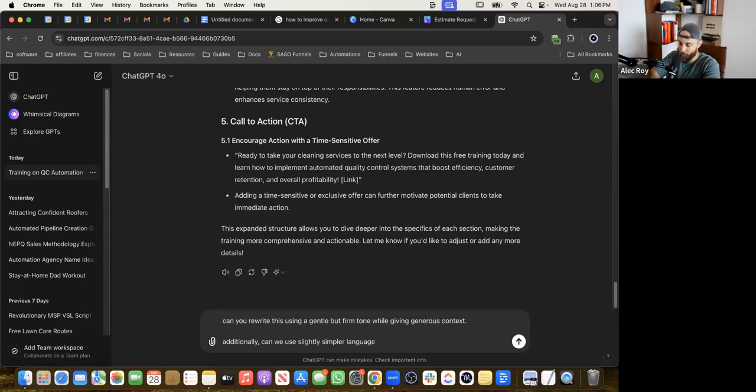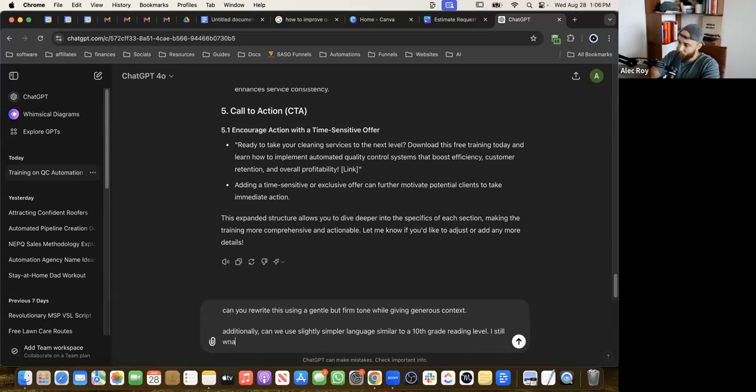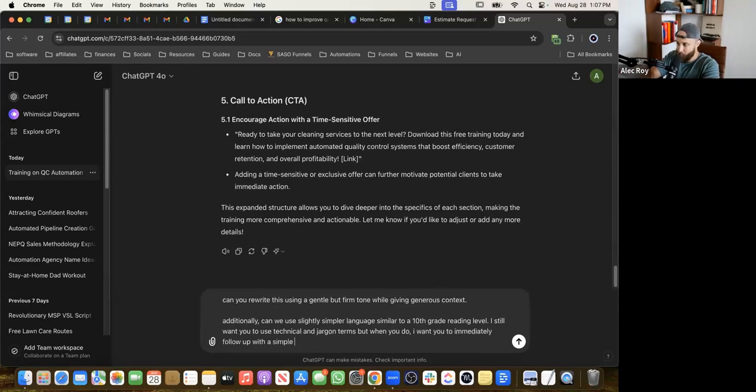Based on what you're telling me, I would say similar to a 10th grade reading level. Now here's a good component: if I say 10th grade reading level, it's going to change everything to 10th grade reading level. This is my little pro tip. We'll see if chat is going to embarrass me or follow through like it has in the past. I still want you to use technical and jargon terms, but when you do, I want you to immediately follow up with a simple breakdown of what those mean.